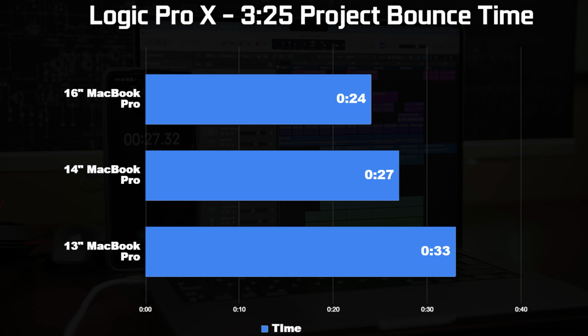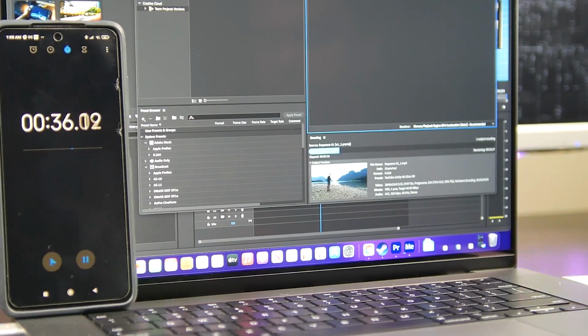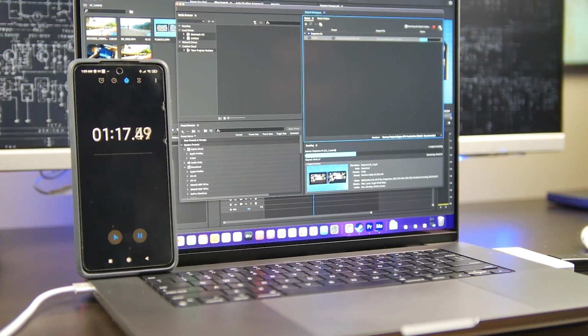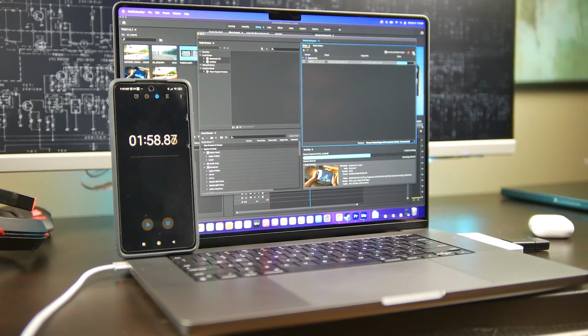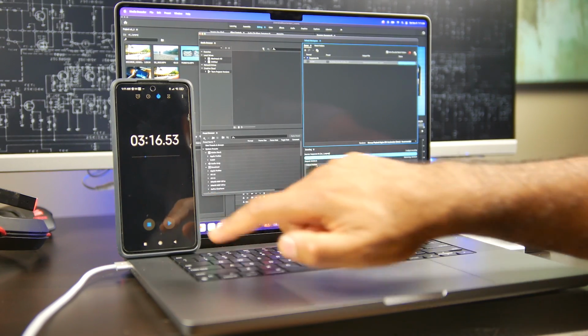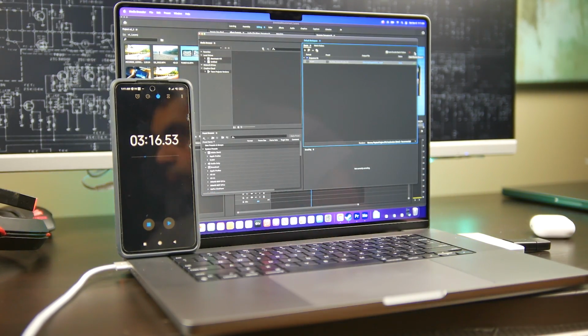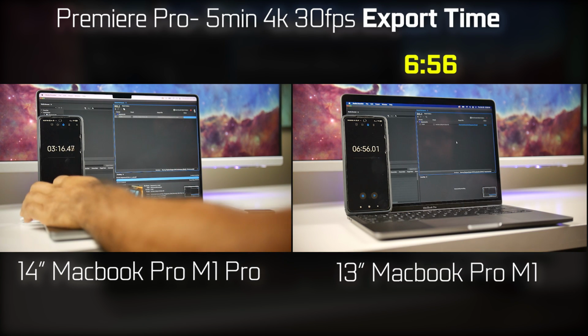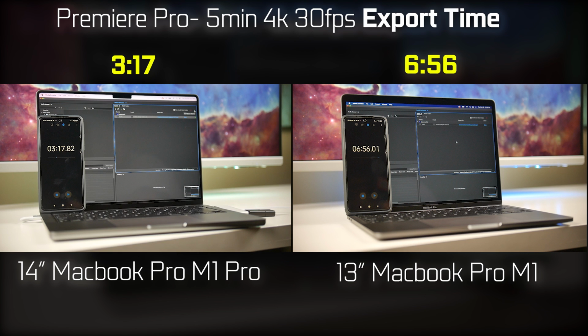Beyond that, we also measured the total export time it took to render out a 4K 30fps 5-minute project on Premiere Pro. And in the exact same scenario again, the 16-inch version of the MacBook Pro exported that 4K file in 3 minutes 16 seconds versus 3 minutes 17 seconds on the 14-inch, and the 13-inch with the exact same project and settings did that same task in 6 minutes 56 seconds.